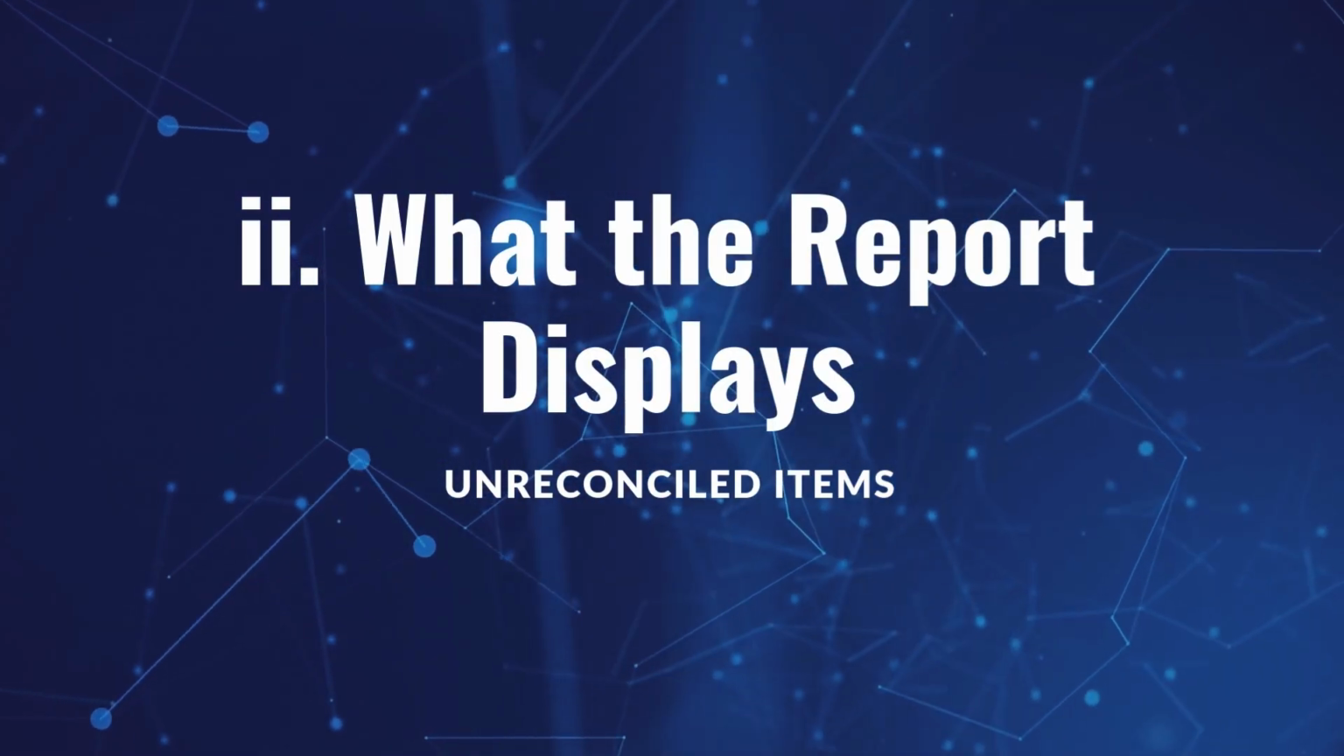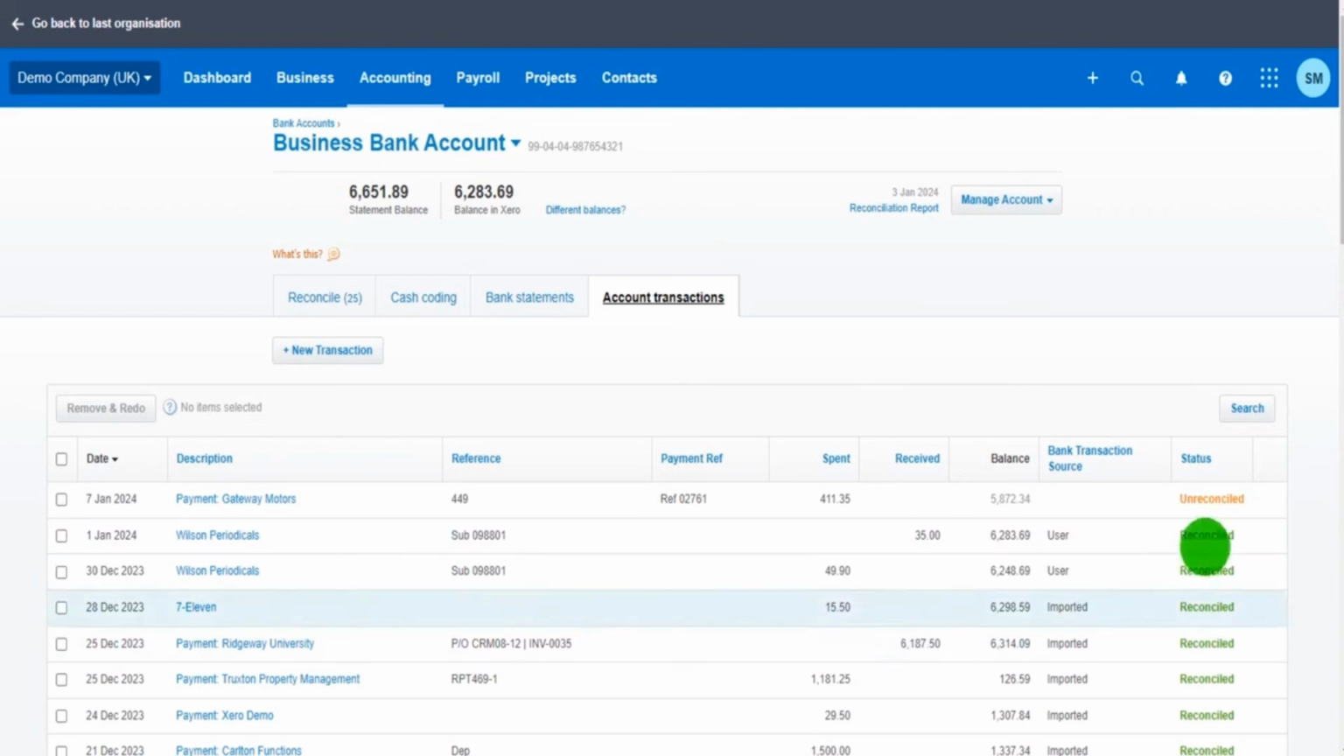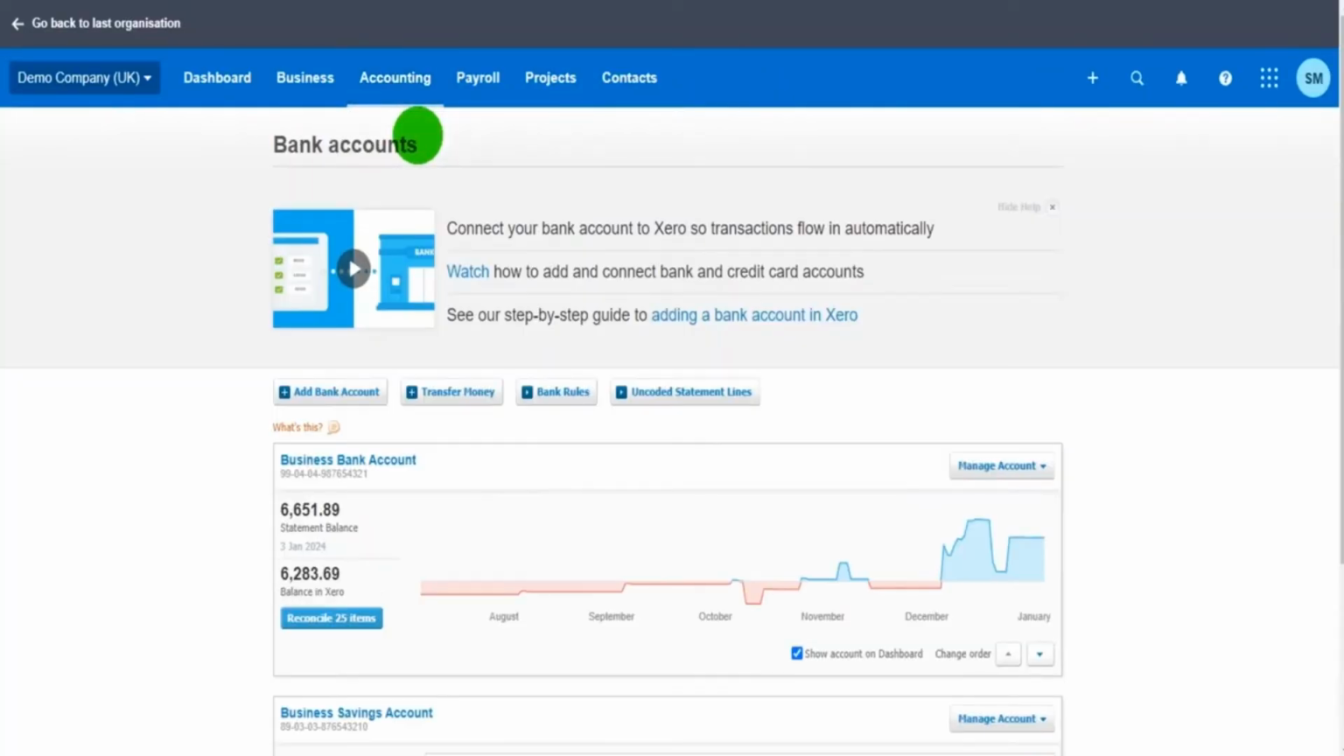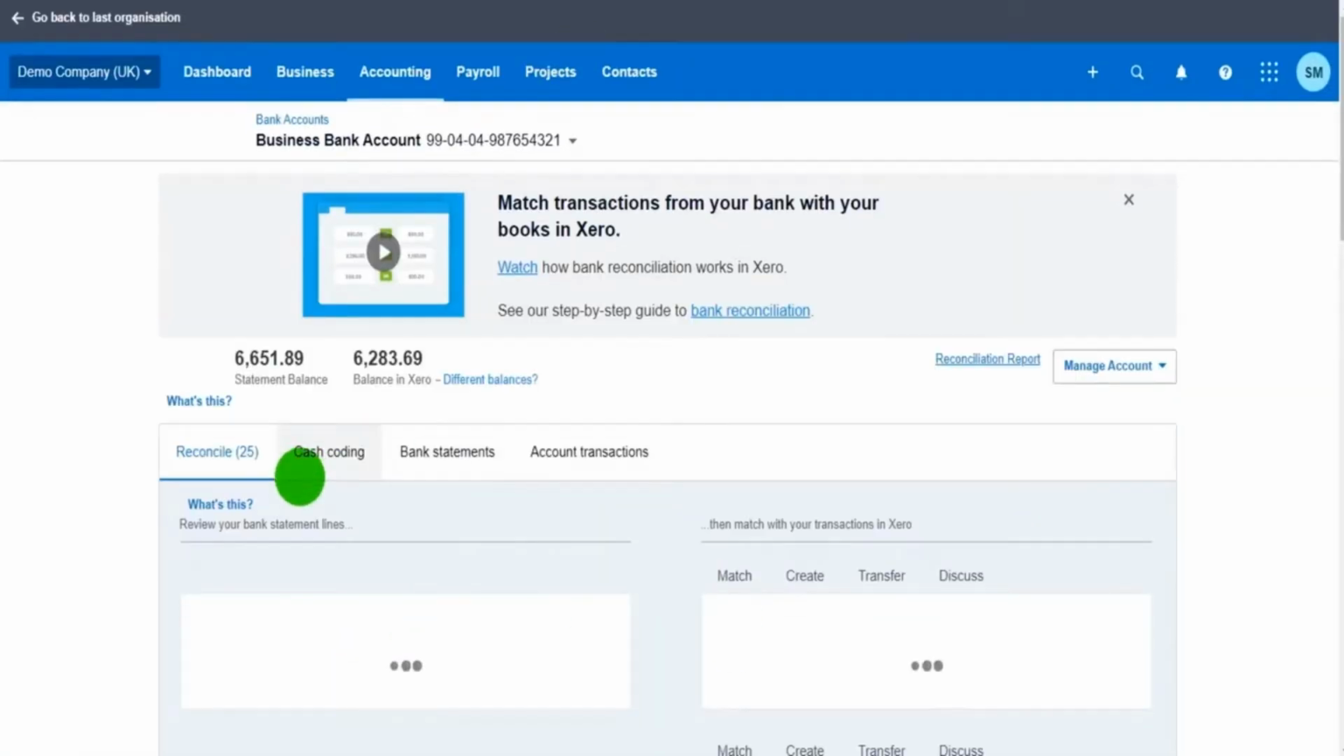Unreconciled items. This section highlights discrepancies, such as unmatched payments or deposits, which might indicate errors or missing records. Overall account balance. The summarized balance in Xero compared to the bank's actual balance, ensuring both align after reconciliation.